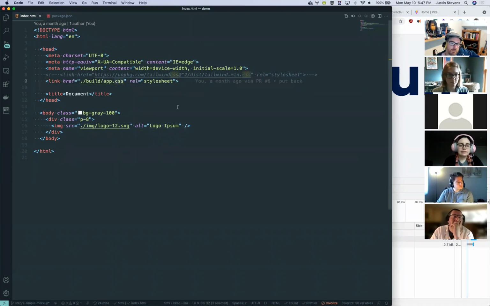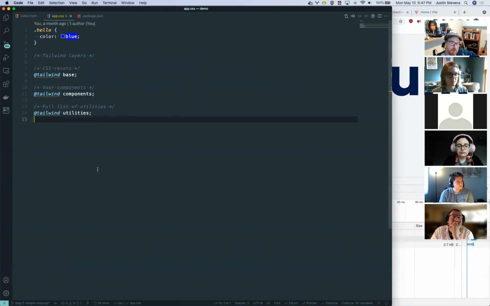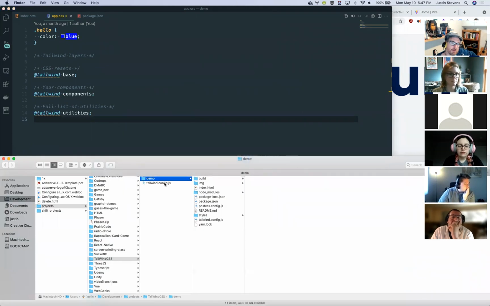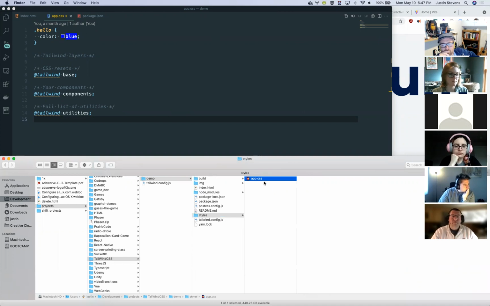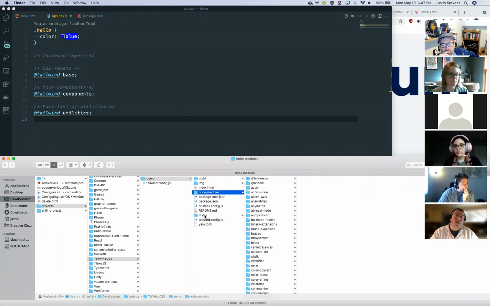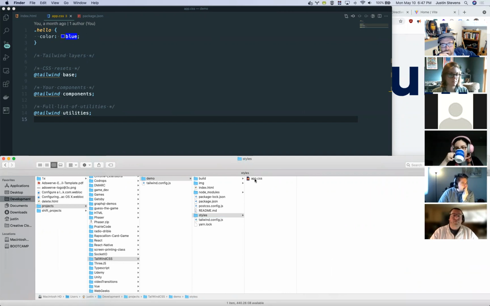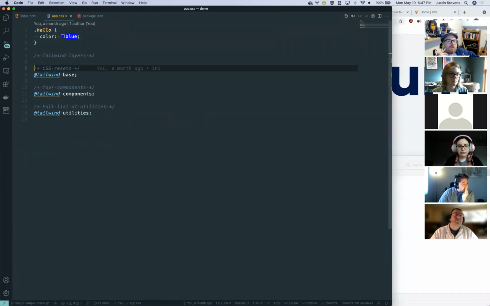I've got Tailwind included into my CSS file. And just so that we have our bearings, in my demo directory, I have this HTML page and I have my styles. I have my node modules, which is where Tailwind is. And here's my CSS file. In my CSS file, I have some of my own CSS, but I've also included all the Tailwind business right here. And Tailwind is included and then compiled through PostCSS.